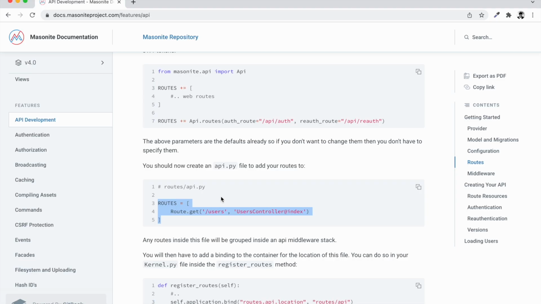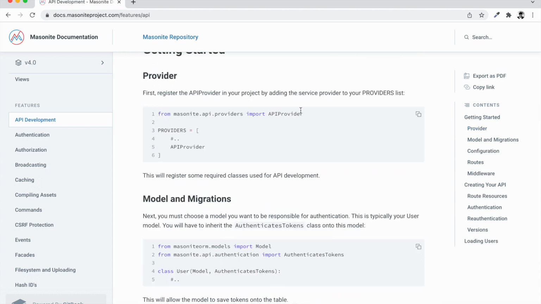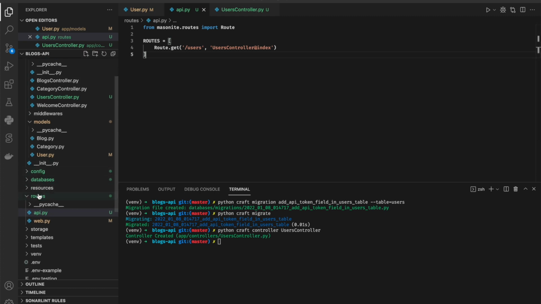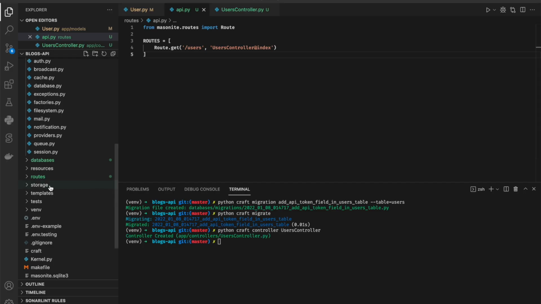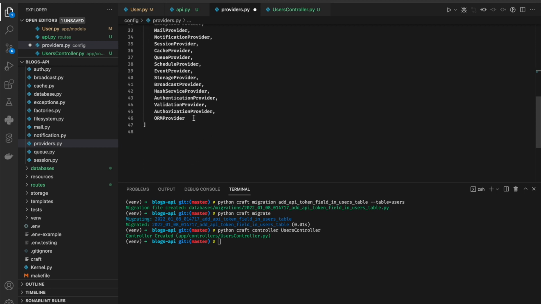And what is the next step? So we followed all. Okay, registering this provider. Copy the name, and let's go to our config providers. Okay, import the name here. Looks like there's a typo. Perfect. And register the API provider. It's done.